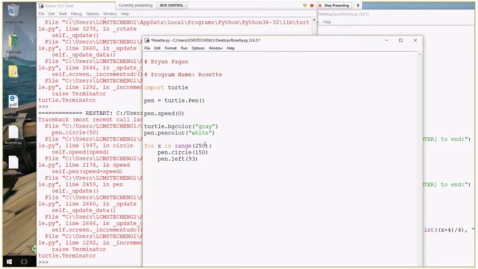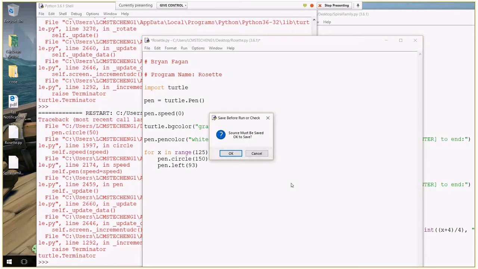And I'm just going to drop this back down. So they can adjust the range, they can adjust the diameter of the circle, they can adjust the degrees to which the pen turns, they can adjust the background color or add a background color, and they can adjust the pen's actual color. And then they can also adjust the pen speed. I'll run that one more time.